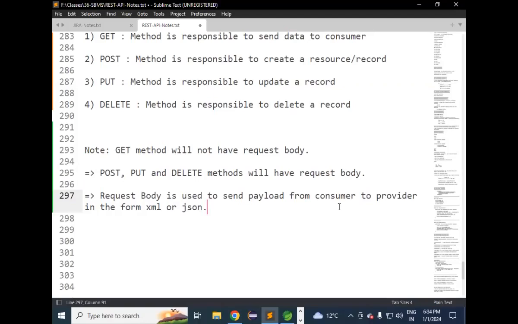Every method will be mapped to an HTTP method. When you are sending a request from consumer to provider, you need to understand what type of request you are sending and where you need to send the data. Is it a GET request or POST or PUT or DELETE? When you go for the GET request, body will not be available. But when you go for POST, PUT or DELETE request, body will be available. What is the purpose of request body? Request body is used to send payload to the provider.